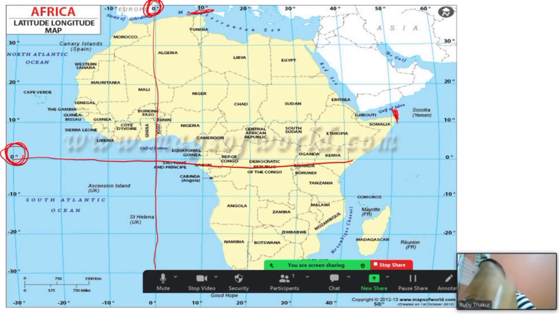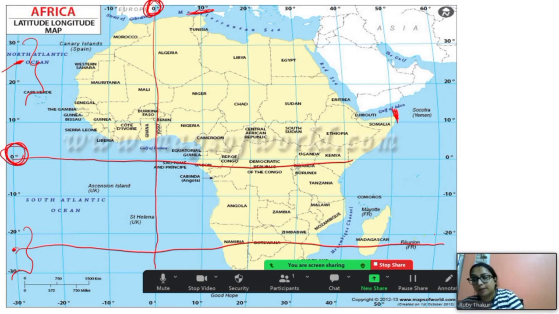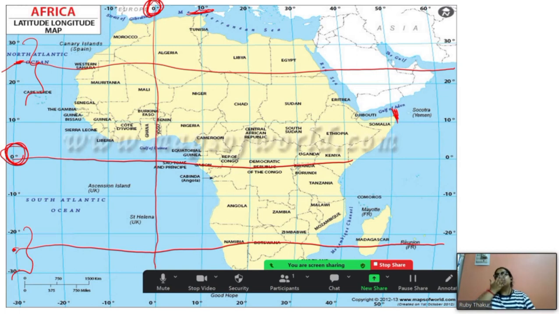Then, the second point: here we have the Tropic of Cancer at about 23.5 degrees, and here we have the Tropic of Capricorn. Tropic of Capricorn is in the southern hemisphere, Tropic of Cancer in the northern hemisphere. So all three main latitudes which we study, 0 degree latitude, the Equator, 23.5 degrees north, the Tropic of Cancer, and 23.5 south, the Tropic of Capricorn, are passing through here, and the 0 degree longitude is also passing through Africa.